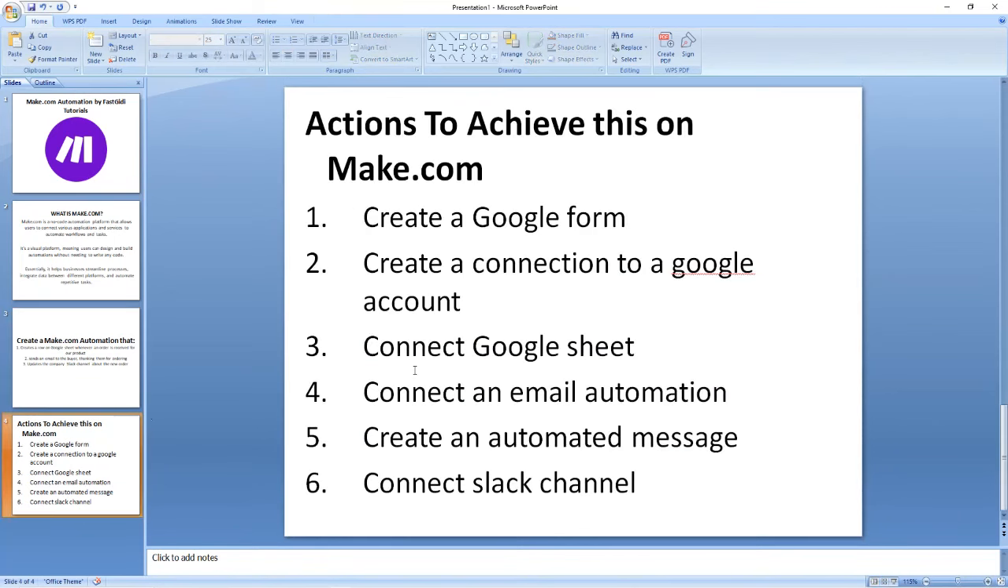Now, how do we achieve this on Make.com? In order for us to achieve this automation on Make.com, we are going to need to take these 6 steps. First is we're going to need to create a Google account, and then we're going to create a Google form in this account. I believe everybody already has a Google account, so we might skip that part and go straight to creating a Google form.